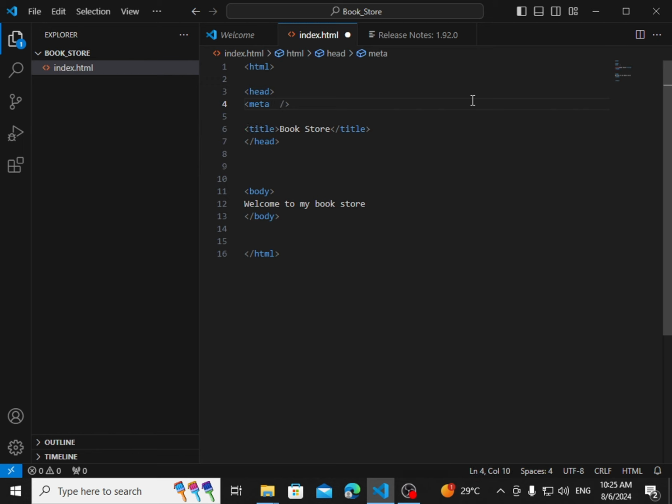We put it in the end. Inside the meta element, we will use the attributes. Attributes are special keywords used within an HTML tag to provide additional information about the element. I promise you there will be a video dedicated to the attributes.